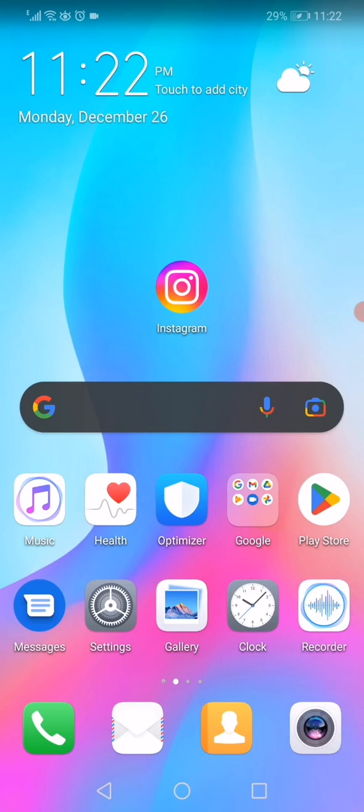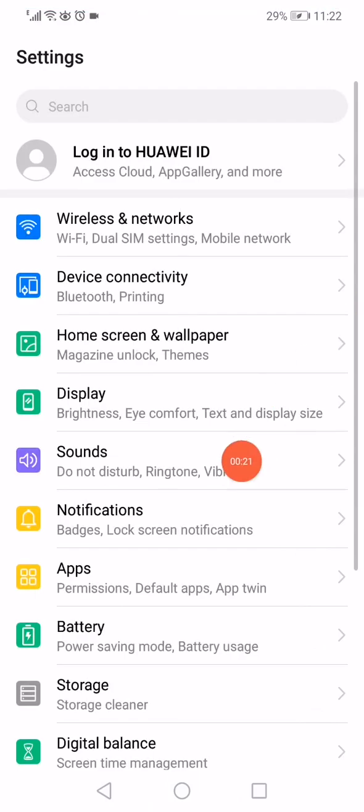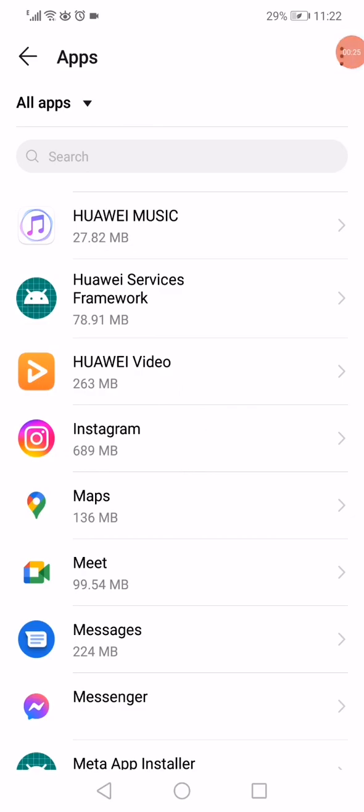I'm gonna show you how to fix this problem easily and fast in less than 1 minute. So, all what you wanna do guys is very simple. First thing, open the settings on your phone and then go to the apps manager like this. Click on the apps and then go to the Instagram app.